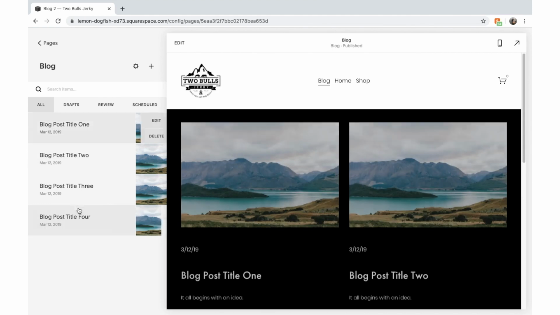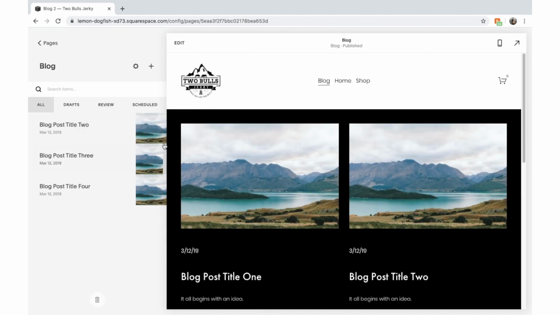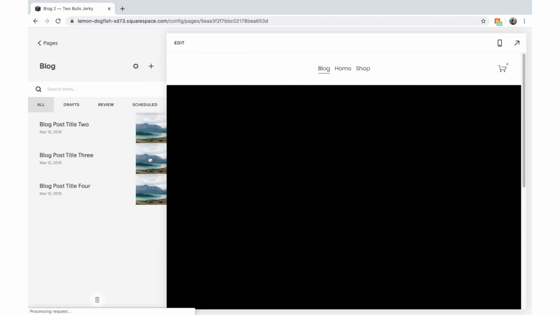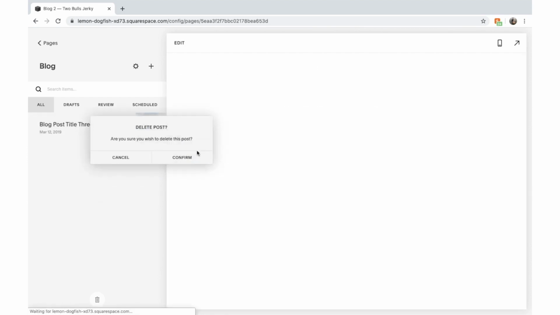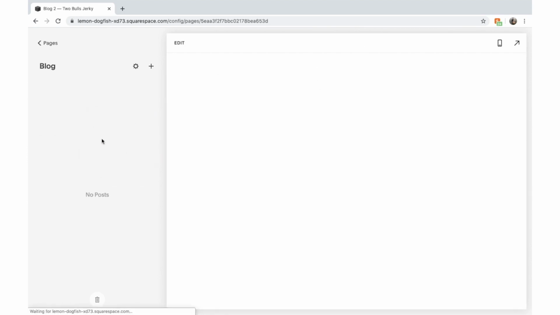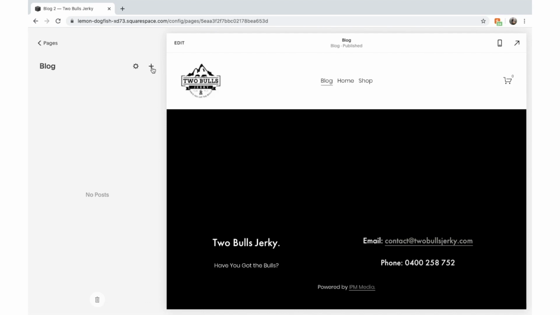Let's go back out to the blog section and let's just delete these. We can go over here in the editing section, delete, delete, delete. Bit boring, I know, it's alright. So let's add a blog, let's add an example blog.